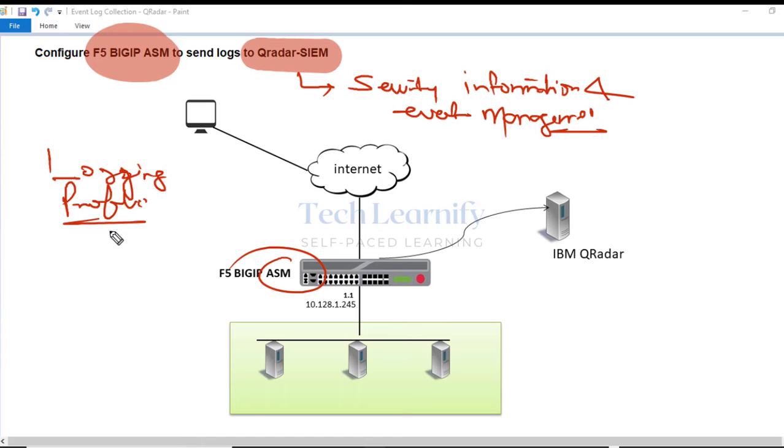A logging profile is used to configure remote storage for syslog events, which can be forwarded directly to QRadar or any other SIEM solution or SIEM server. Not necessarily IBM QRadar, maybe Splunk or any other SIEM solution. But for the lab demonstration, I'm going to use IBM QRadar.